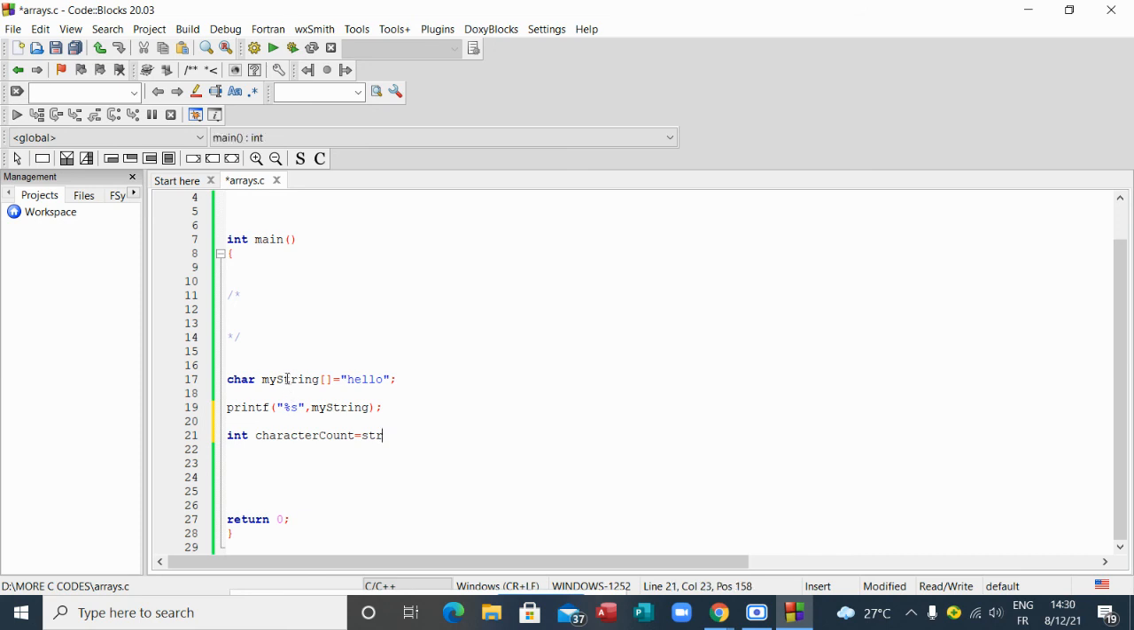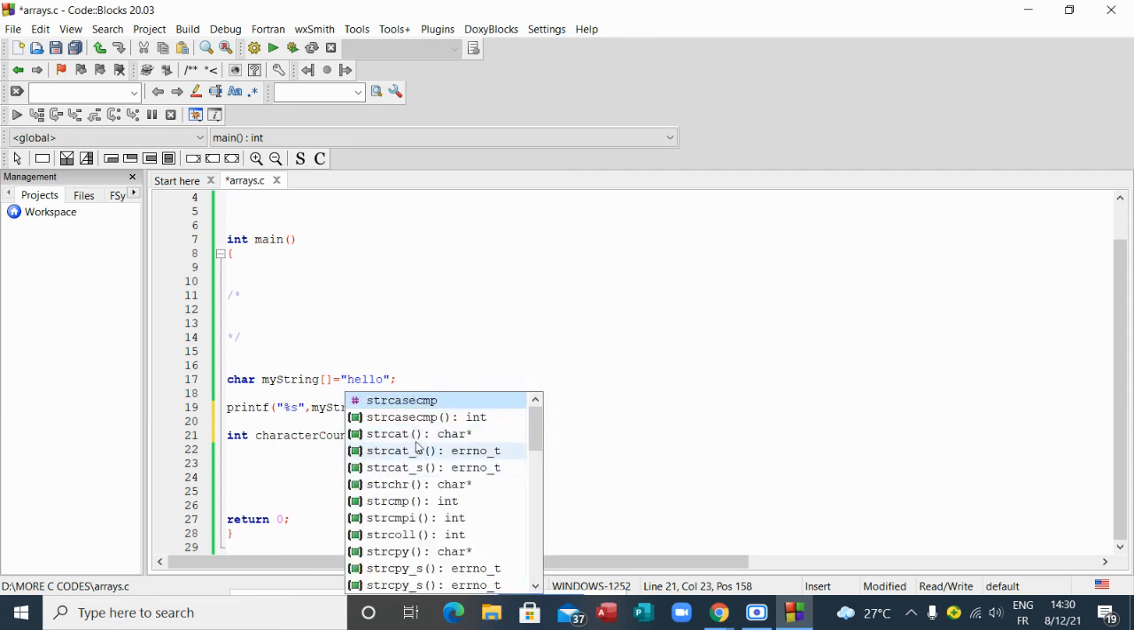So, for example, if you want to count how many characters are in this string, which is "hello", we have already declared it and initialized it. We have declared the variable to hold the value of the count. It's an integer, character count, so we call the function string length. Having imported the string library, string.h, you are able now to access all these string functions that can do anything.